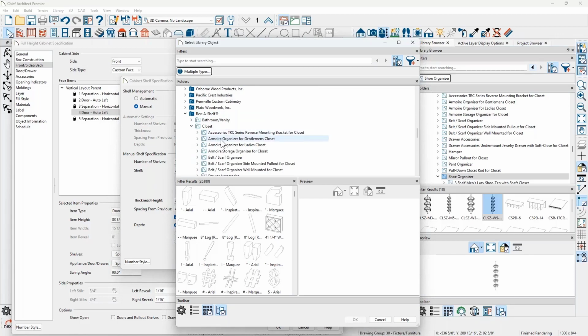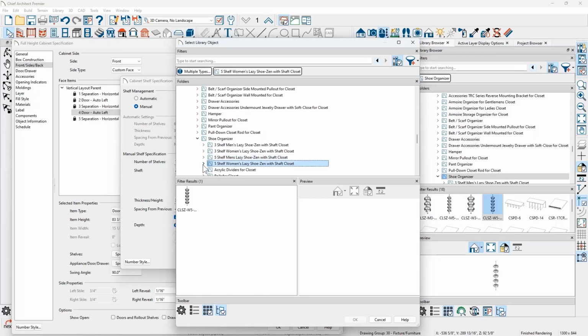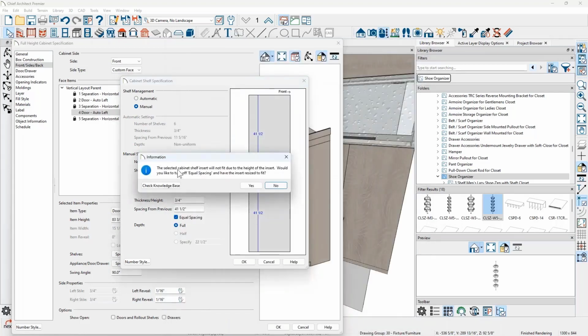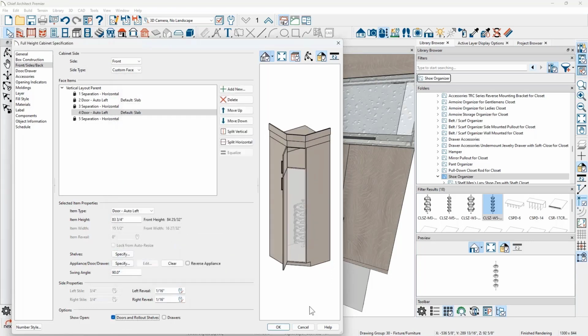And closet. Probably see if we can find 5 shelf, 3 shelf. We'll try the 5 shelf. We have a big one. Okay, I'm not sure about the sizing of this, but let's go ahead and see if we can get it positioned in there. And then let's open the doors.